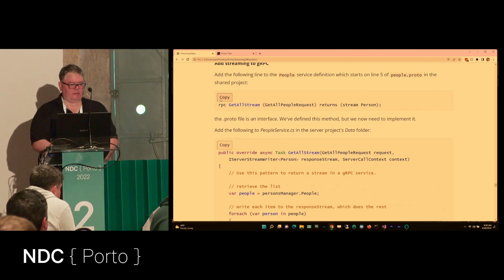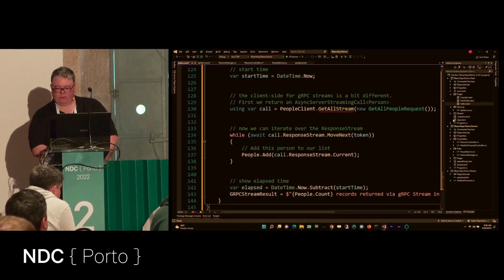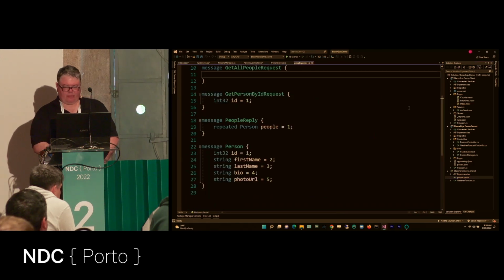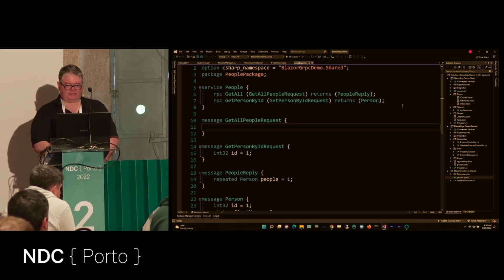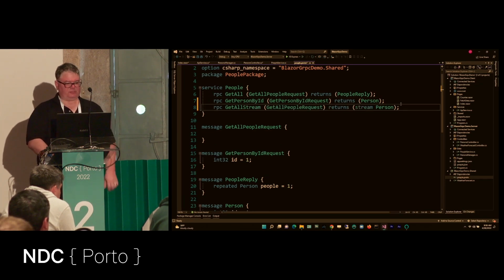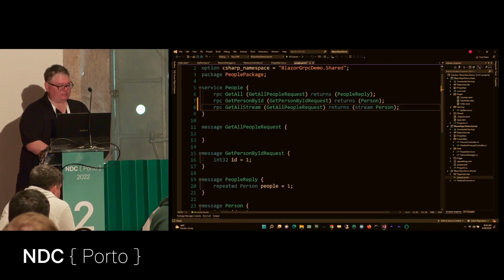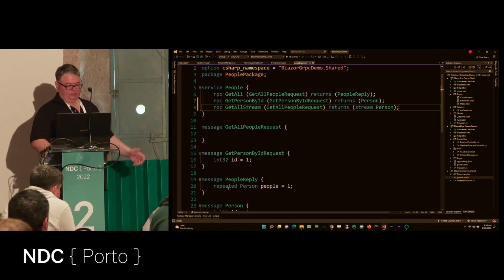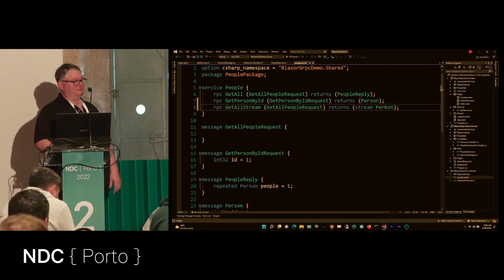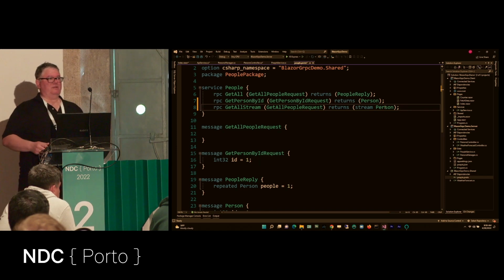Okay, so on the grpc side, we go to the proto file where the service is defined, and we're adding a new remote procedure call called getAllStream. And this time, instead of returning a people reply, which is essentially an array, right? Repeated is the generic protobuf word that defines an array or a collection. We're returning stream of person. All right, so this is the generic gRPC way to say, hey, we want to return a stream.